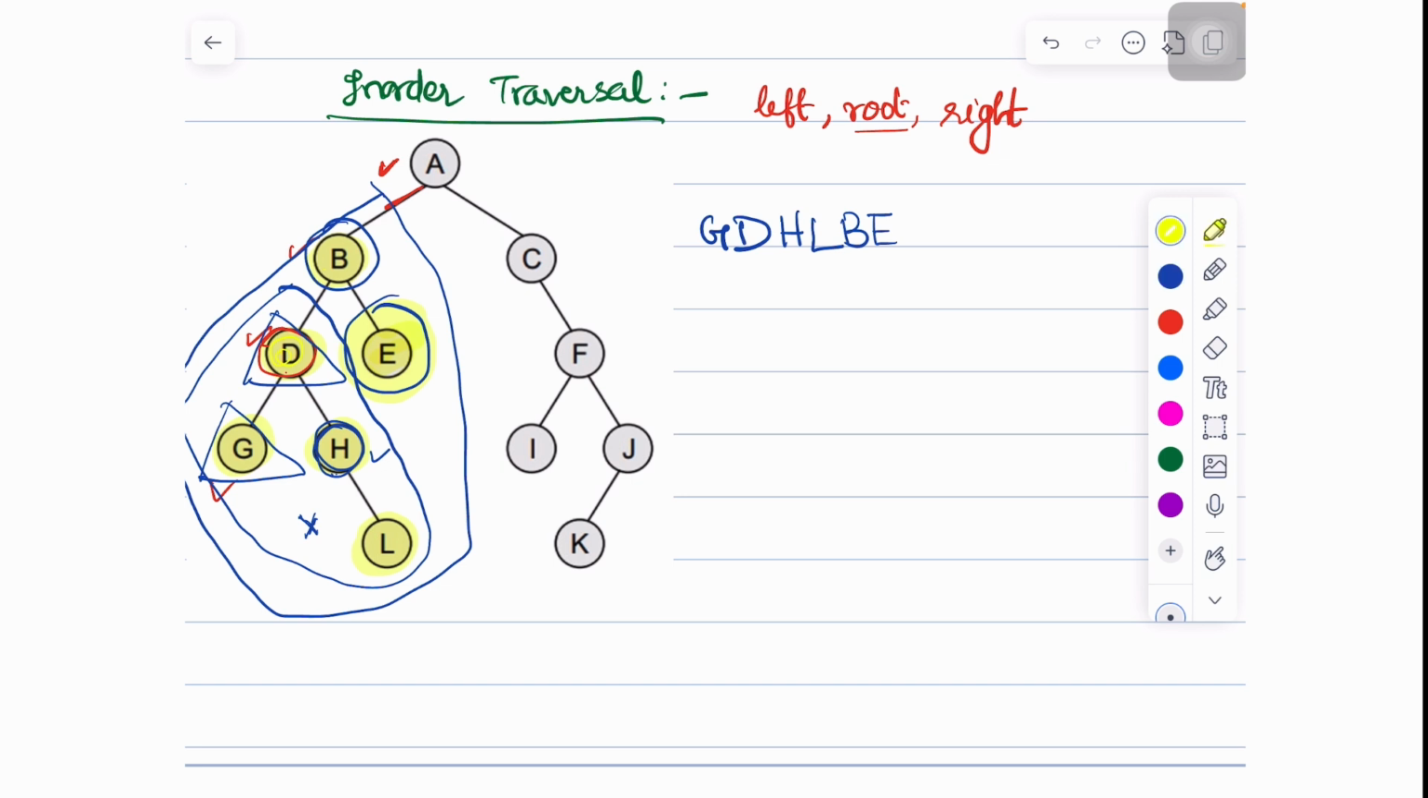Now you have to traverse the root node. So what is the root node here? It's node A. So let us write down now. A is visited. So left is done now. The left of A is done. The root node is done. And now we have to traverse to the right part of the tree.